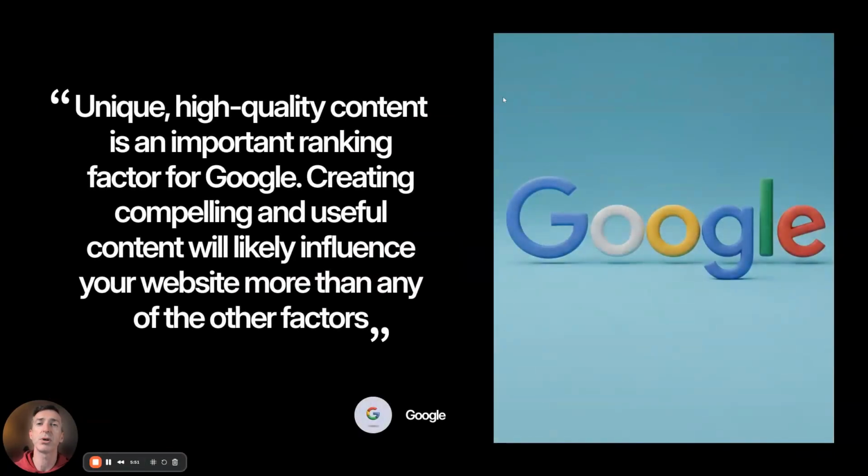Now, this is from Google themselves again. Unique, high-quality content is an important ranking factor for Google. Creating compelling and useful content will likely influence your website more than any of the other factors. And of course, the biggest body of content on any web page is almost always going to be the text. And Google says that it will likely influence your website more than any other factor. So that's why it's so important.